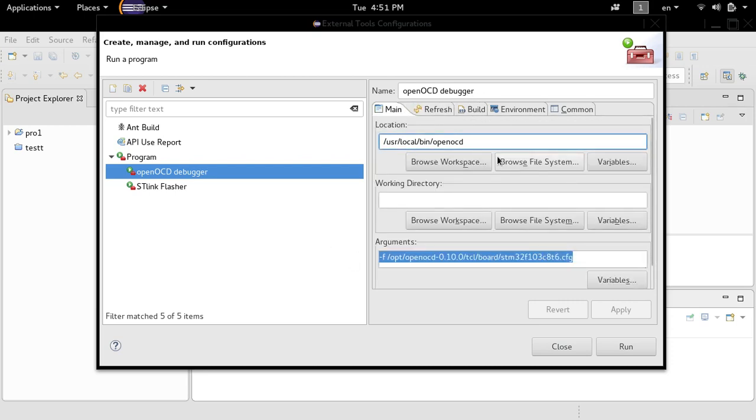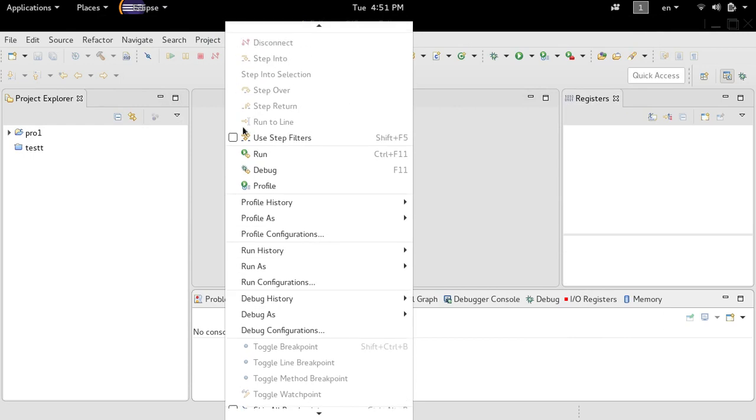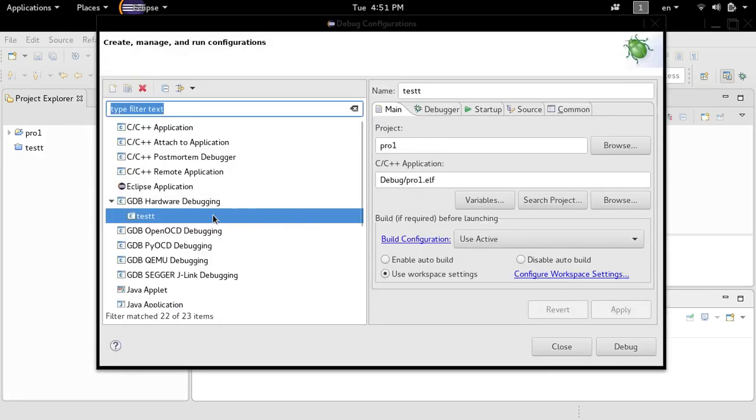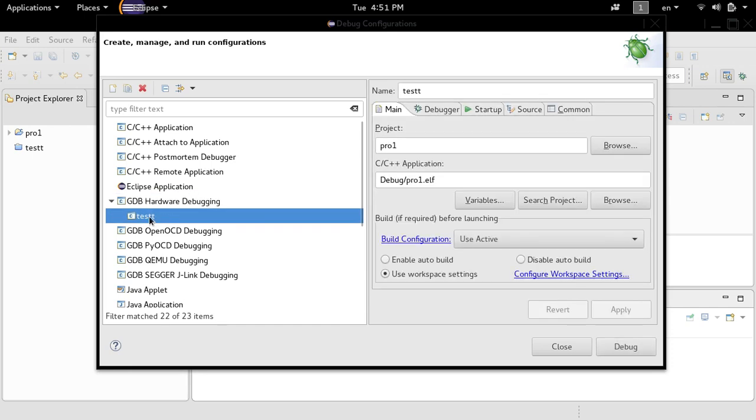Everything else is also okay. I can run, but let's continue. Open Run, then Debug Configuration. Under GDB Hardware Debugging, we have to double click to create a new configuration. We can call it anything, debugger for example.